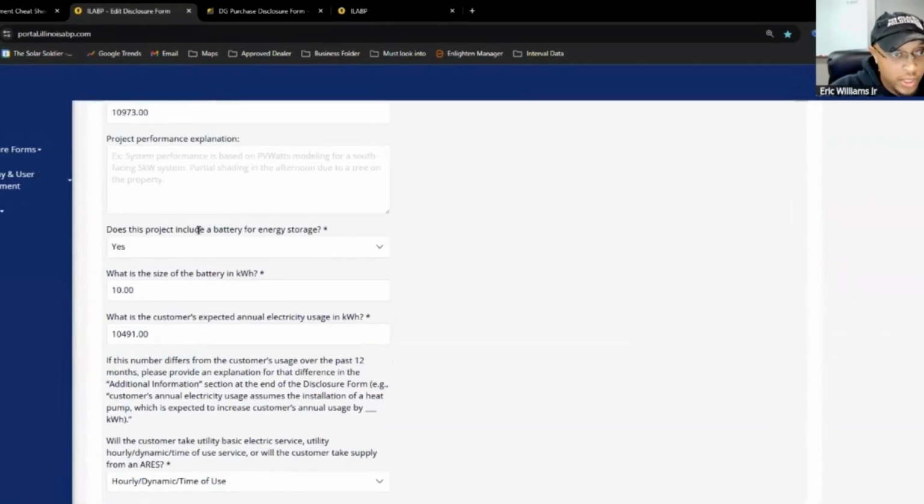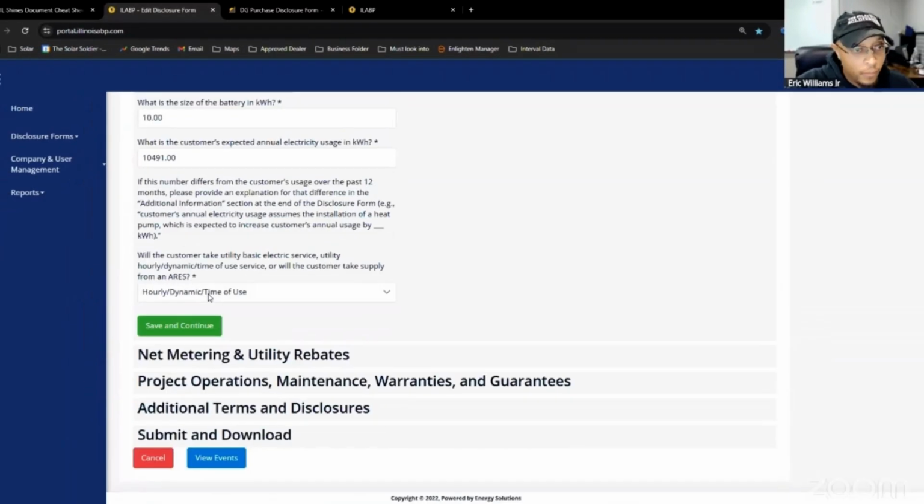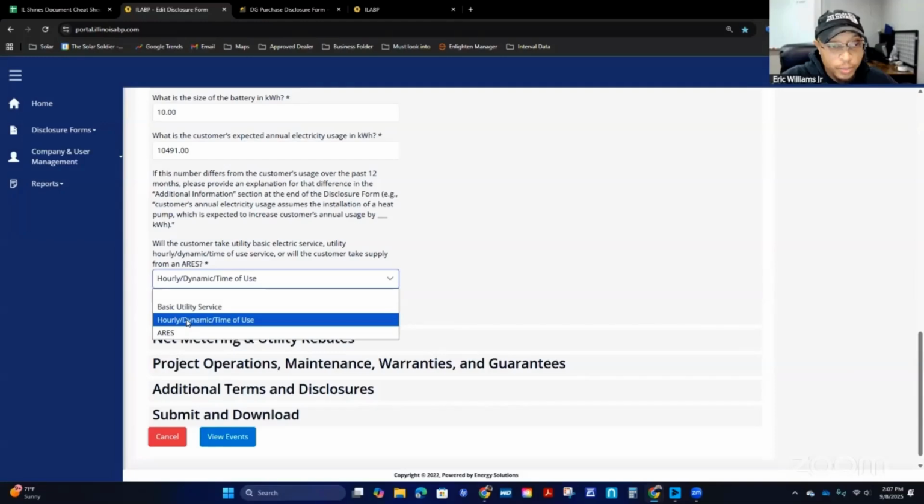Does your project include a battery? Yes. What is the size of the battery? There is one 10 kilowatt hour battery there. Remember when I say you're going to need the customer's usage? So it's going to be 10,491. The customer is going to automatically be switched to an hourly rate if they're receiving the DG rebates, so switch this to hourly.